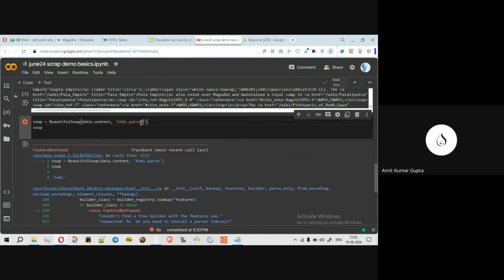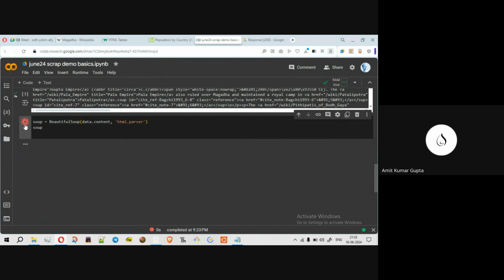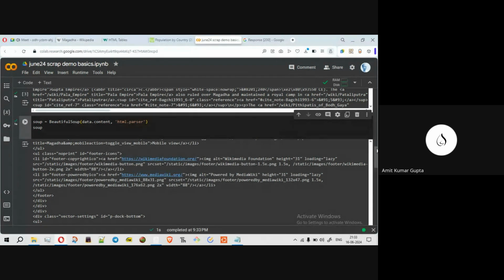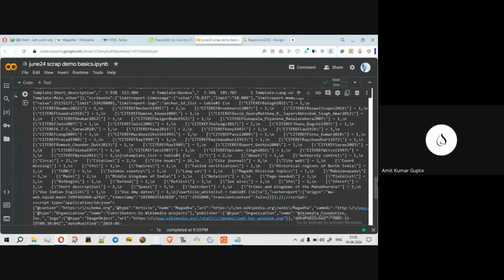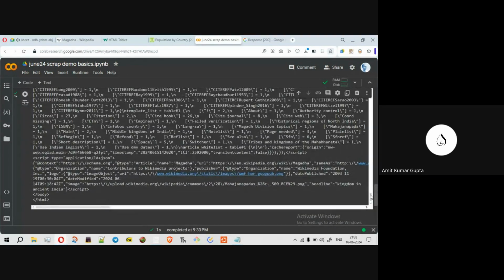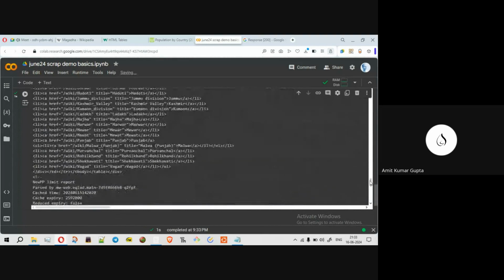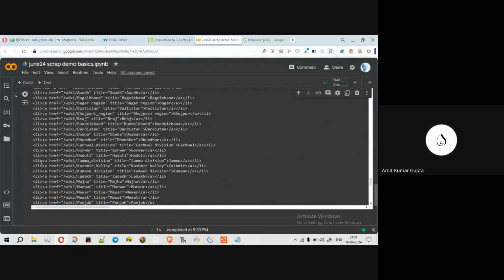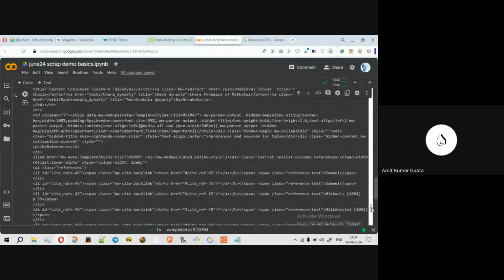Parser, sorry, my mistake, I misspelled it. Since it is already very well structured, you can see this is the stuff here. I hope everything is clear. You can see there are lists. There is an anchor tag. That's what I want.